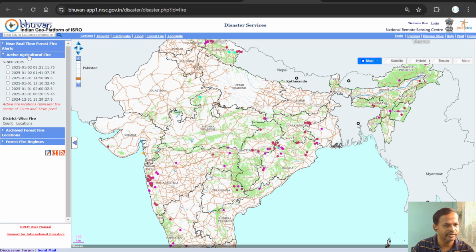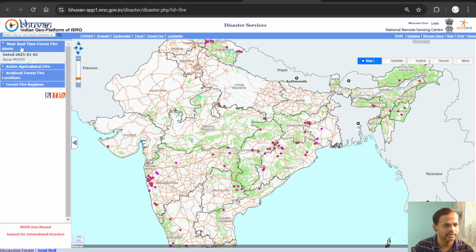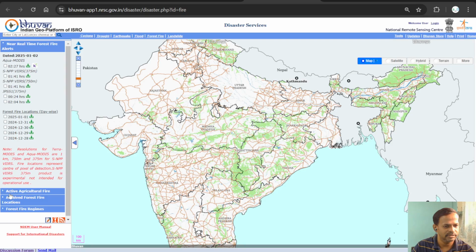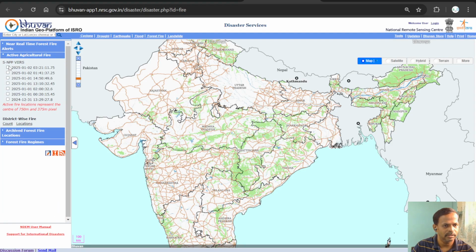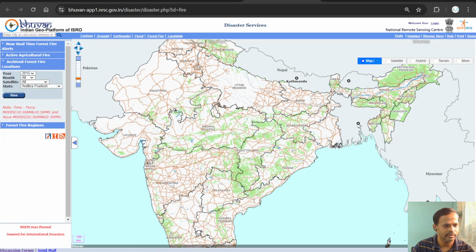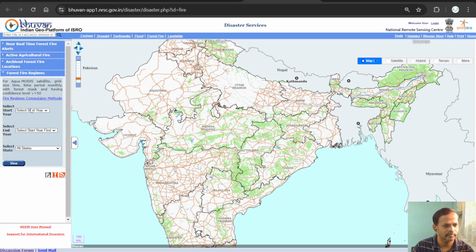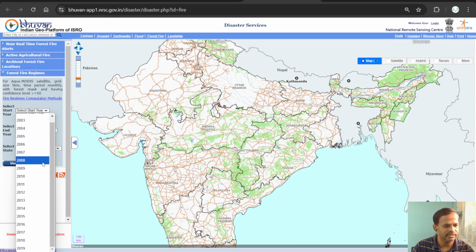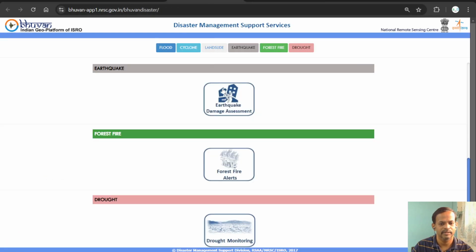Live active agriculture fire as well. So, okay, let's uncheck this one and use this. Agriculture fire also we can identify from this map. You can identify locations. It is available till 2015 only, and this is for 2019 only.